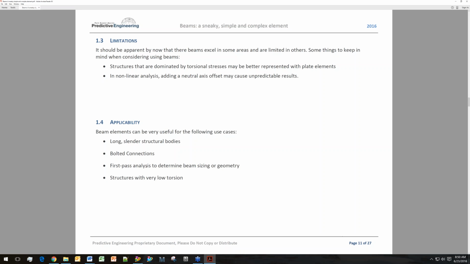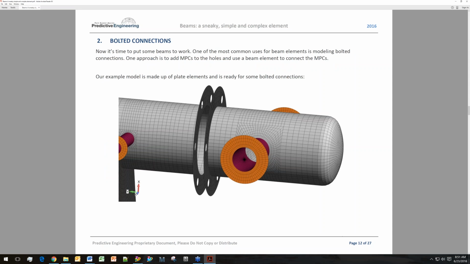They're also good for first pass analysis for just sizing or geometry changes. With the beam definition dialog, you can easily change the beam sizing and experiment with different sizes and weights and everything of your beams. And definitely keep in mind, if your structure has low torsion, beams can work great for you.